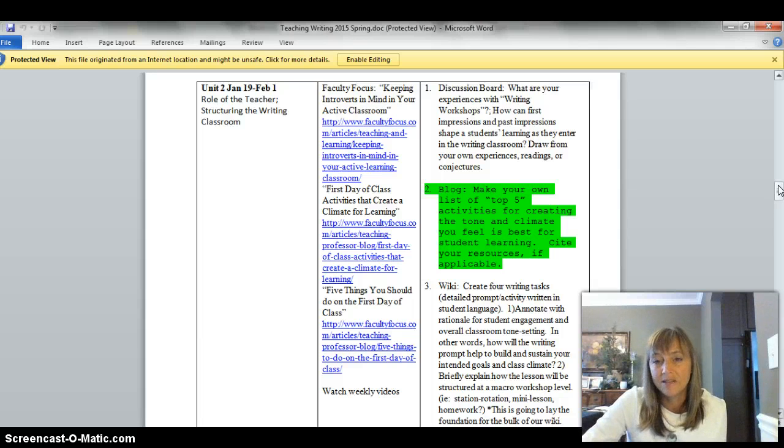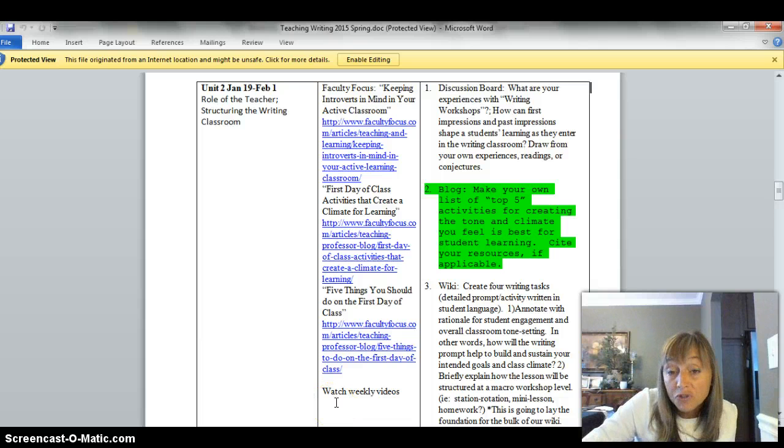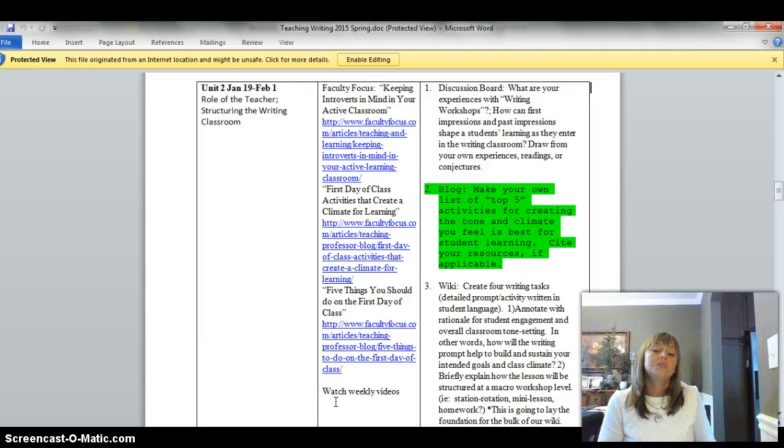It says make your own list of top 5 activities for creating tone in the classroom. This can be from these sources. You can use exactly what they said. You can use things that have already worked for you. You can use things that maybe you've read elsewhere. Do cite your sources, even if a source is maybe another teacher. Let's give credit where credit's due, right? Teachers kind of get the shaft sometimes on that.